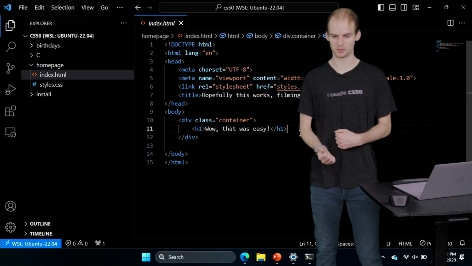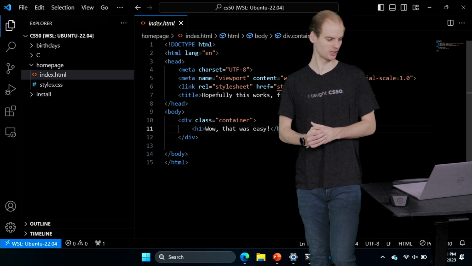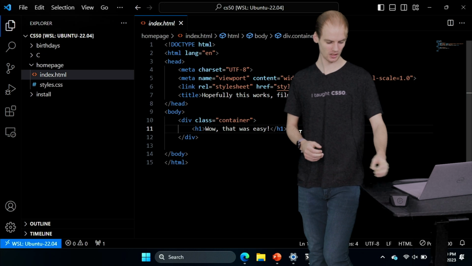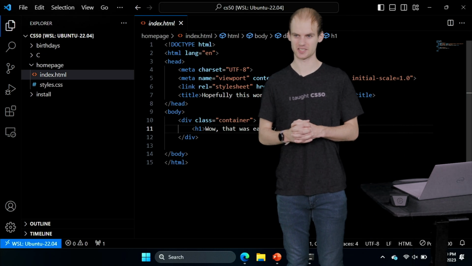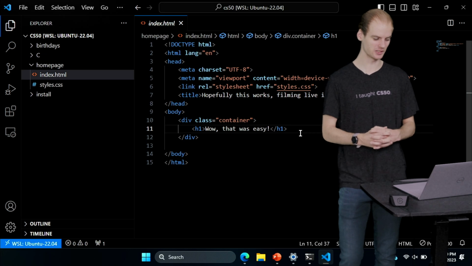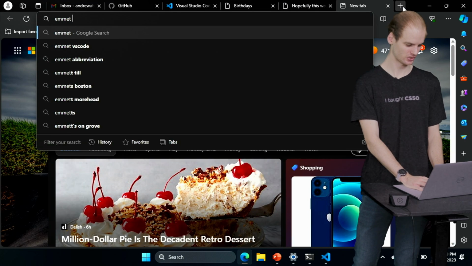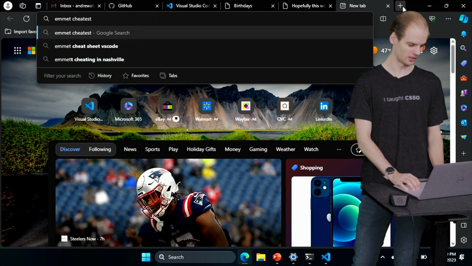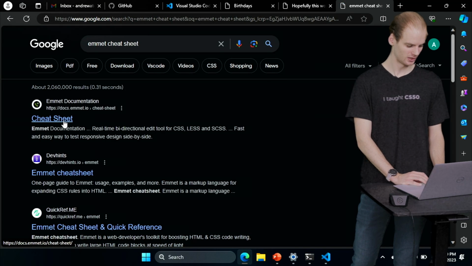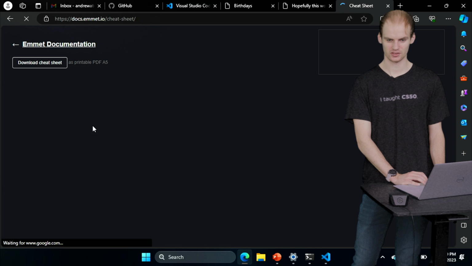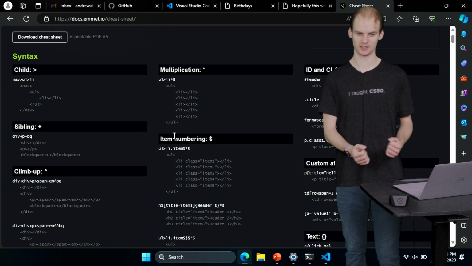I'm going to show you another brief tool that is now useful for your final projects. There's a tool called Emmet, which is useful for writing HTML fast. There's a really good Emmet cheat sheet. If you Google Emmet cheat sheet, it looks something like this. Looks about what you'd expect a computer science cheat sheet to look like.